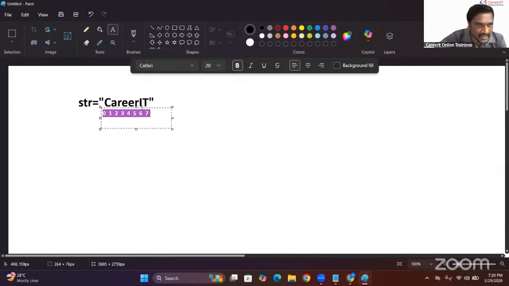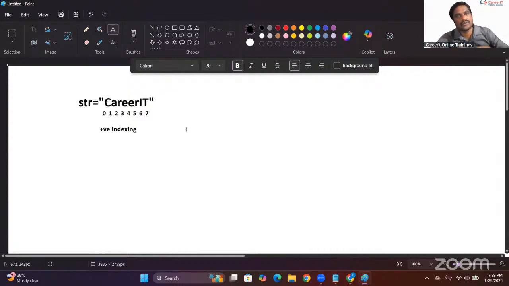Guys, understand clearly: C position is 0, A position is 1, R position is 2, E position is 3, next E position is 4, again R position is 5, I position is 6, and T position is 7. So this is called positive indexing, sir. Very, very important. Now I want to explain negative indexing. Negative indexing is represented from right to left.